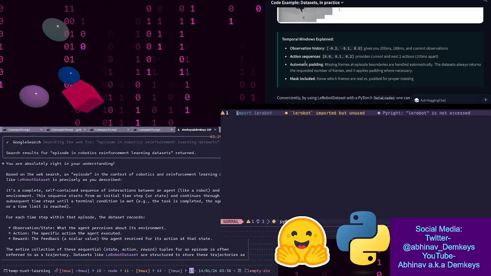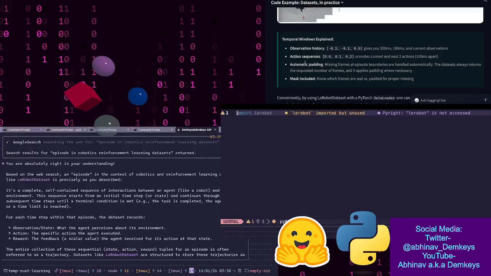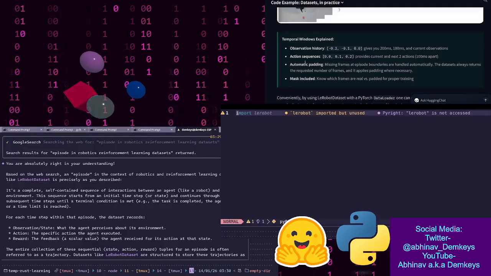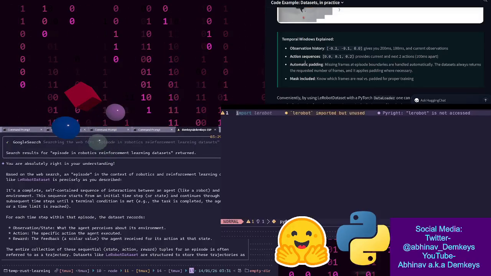The task is completed, until a terminal condition is met. Example: the task is completed, the agent fails, or a time limit is reached. And then for each time step, it's so and so.